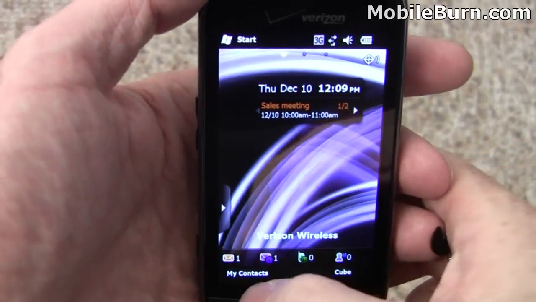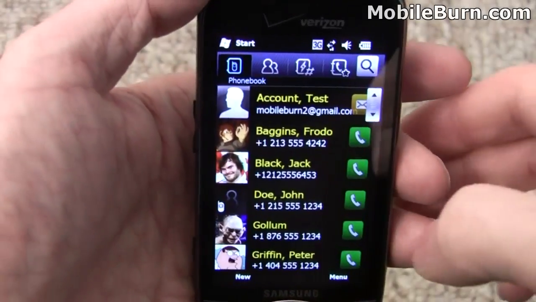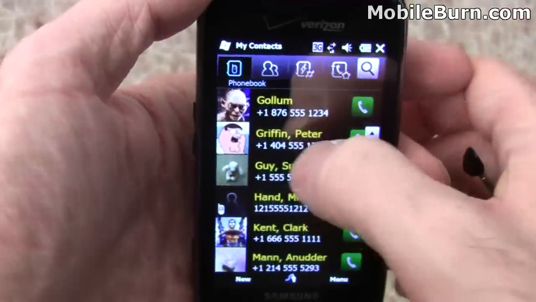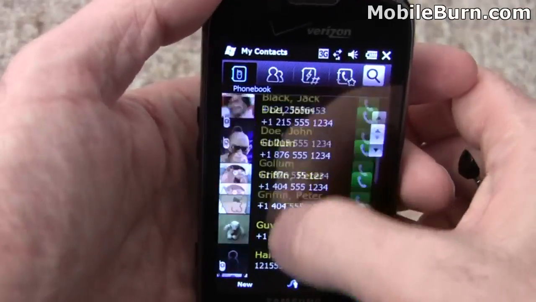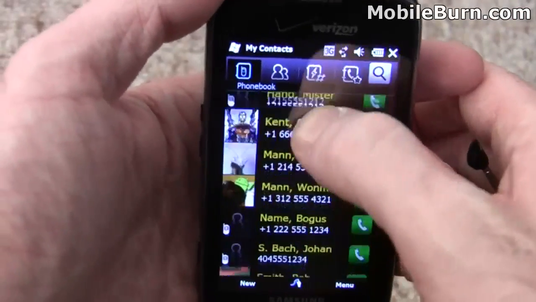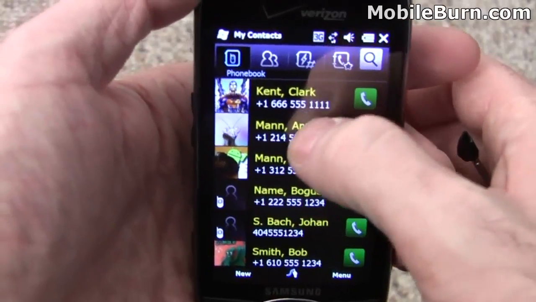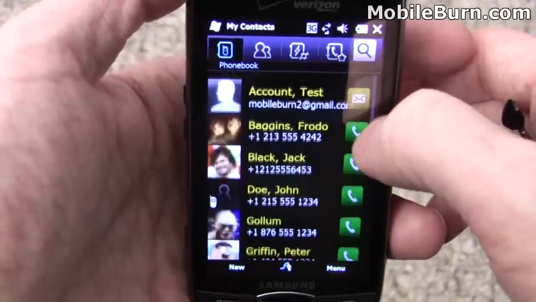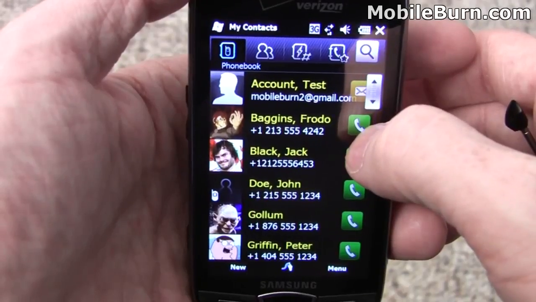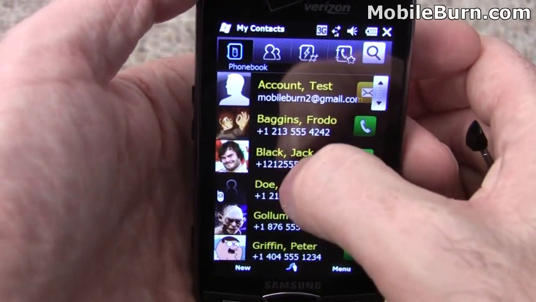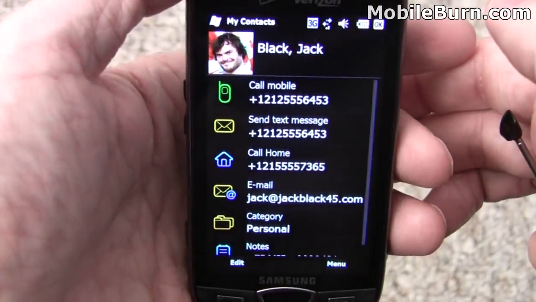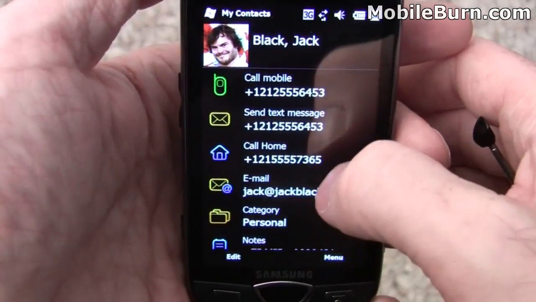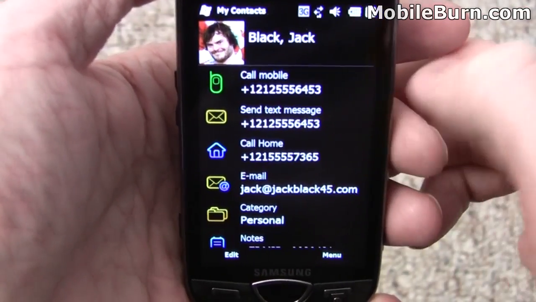From the home screen here, I'm just going to jump into the contacts application. This is Samsung's contact application. It's quite easy to read, large fonts, large pictures, and convenient little shortcuts for immediately sending a message or making a call to that account. We'll pull up Jack Black here just so you can see what it looks like. Makes really good use of the AMOLED display. The bright colors on the black background really jump at you.